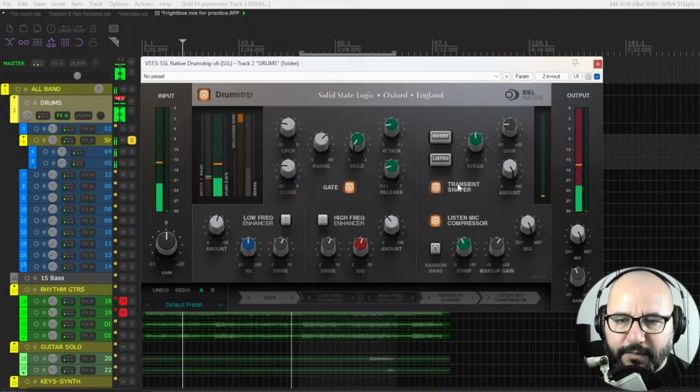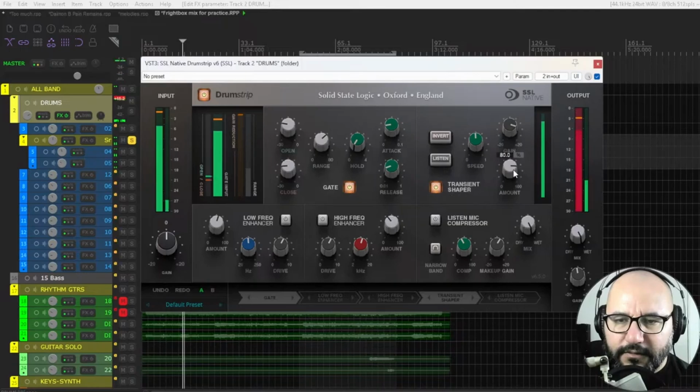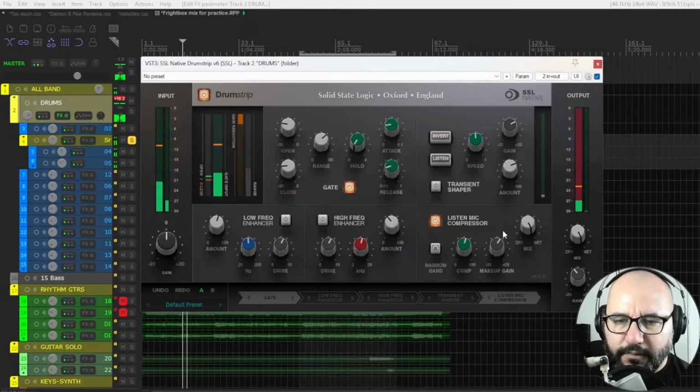We can add transient shaping as well. Before. Okay, so we have the transient shaper there. A lot of attack. Okay, let's use only the compressor. Punch.